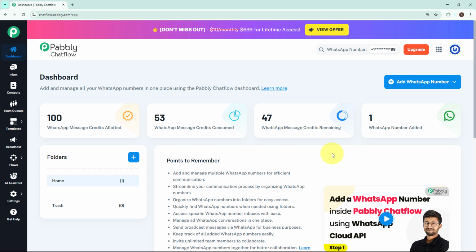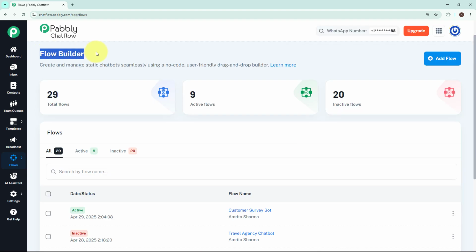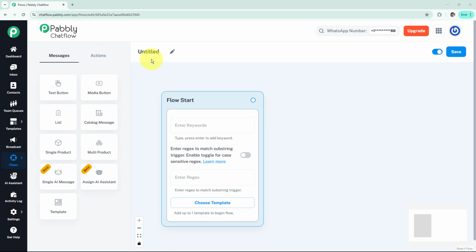Now let's begin the process of creating Chatflow. For that, go to Flow section and then click on Flows. You will reach at Flow Builder page. Here you can see total number of flows, your active flows and inactive flows. To create a new flow, click on Add Flow. A new flow has been created.